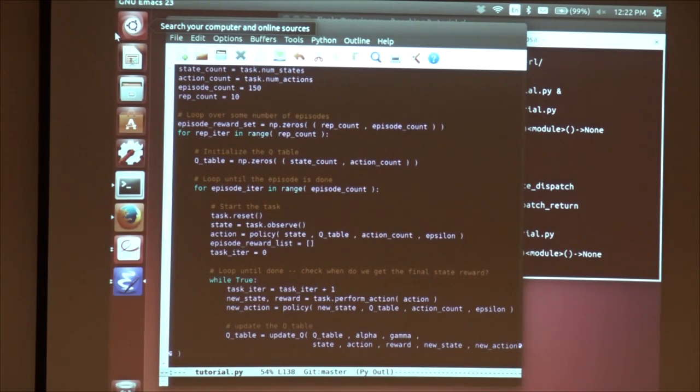And so here's the main loop, where we're doing a certain number of repetitions of a certain number of episodes. So just to make that clear, an episode is one play of the game, right? So the first time you play the game, you might do really poorly in the maze. But the second time, and the third time, and the fifth time, and the 100th time, hopefully you've learned the maze, right? So that's the episodes, like, play the maze again. So if it's set to 150, you're going to play the maze 150 times.